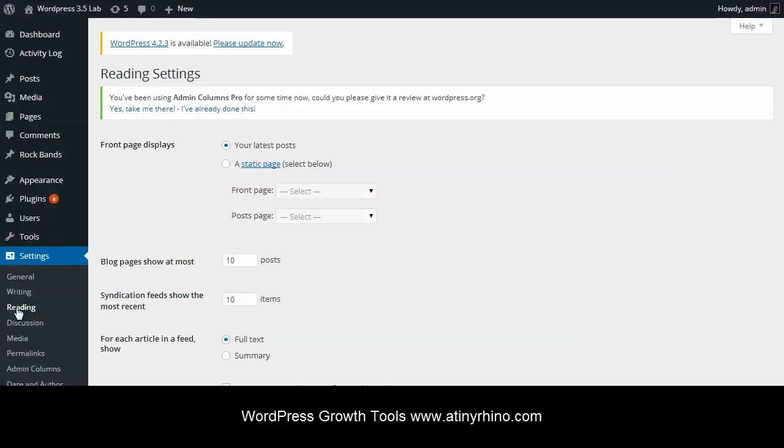Now, reading, it depends on what you want to do with your WordPress website. If it's a blog, then you can leave the default at your latest post. But if you're having a regular WordPress website and you don't want blog posts, you can actually select any one of your pages. So we would check this off, and then for the front page, we can go to any page we want and have that display as the home page. So I'll just say Led Zeppelin. And if we have a post page, we can also select a page for that. But if you do have a blog, then you just leave it at your latest post.